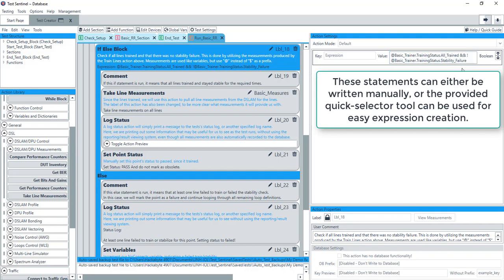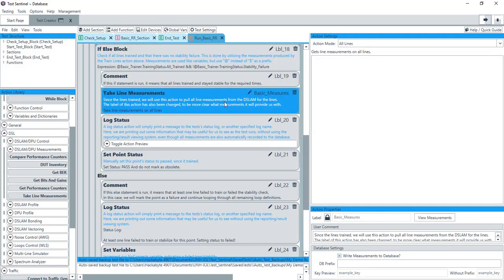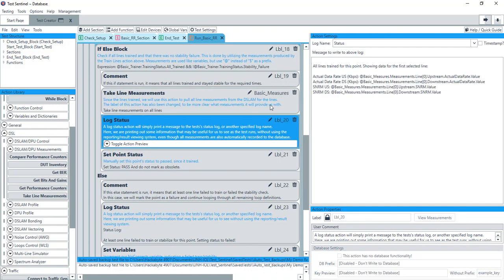If the ports on the DSLAM did train and there was no stability failure, the if statement will run. In this case, we take line measurements, which get automatically recorded to the database, just as all of the measurements of every action in the test, and then we print to the screen some useful information. This can be completely customized. In this example, we just print out the actual data rate and SNRM of the line.